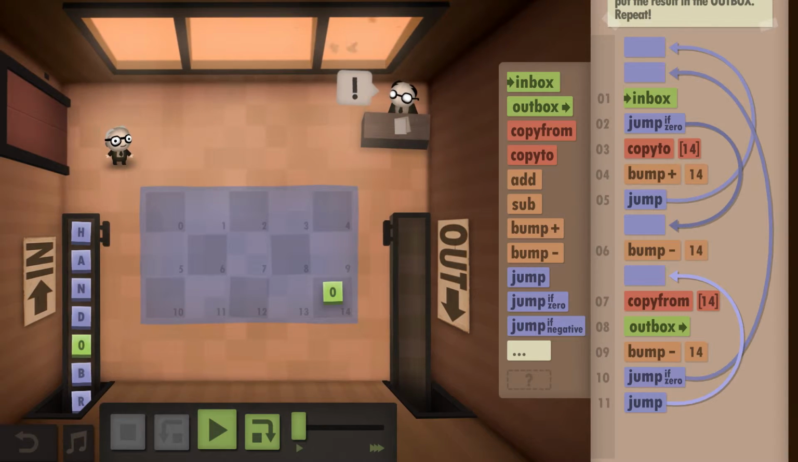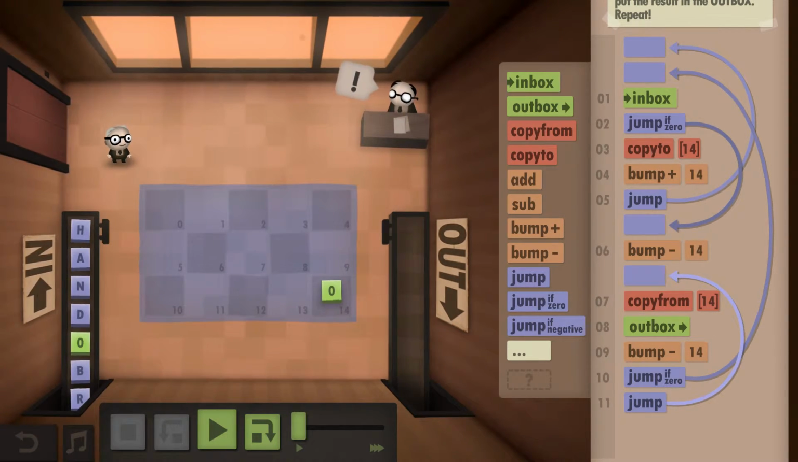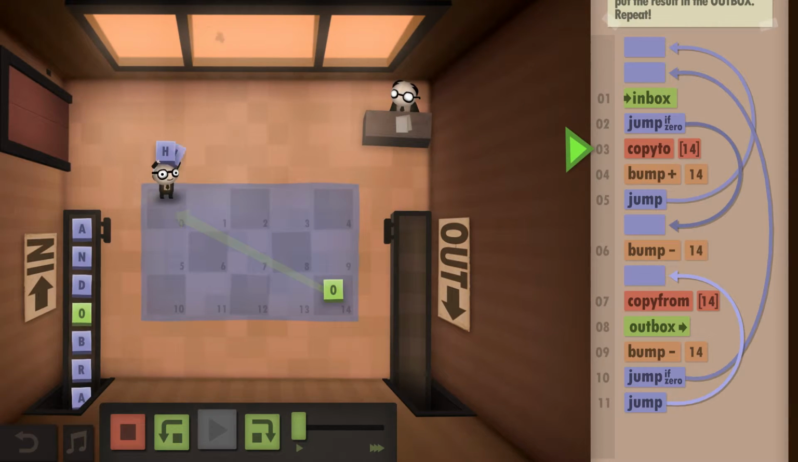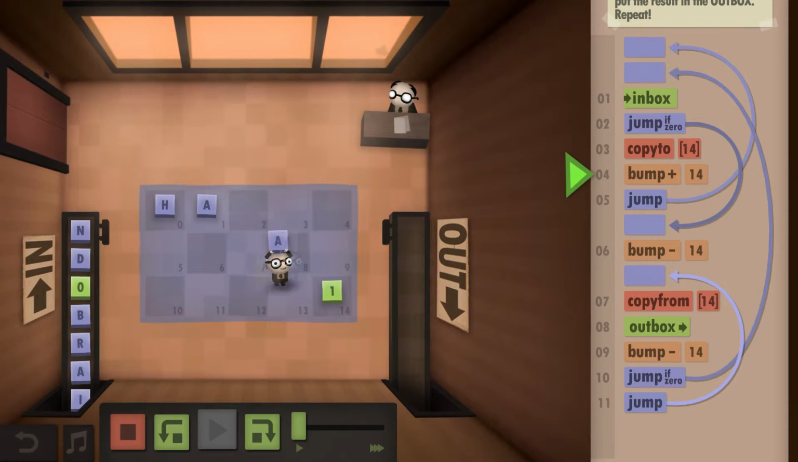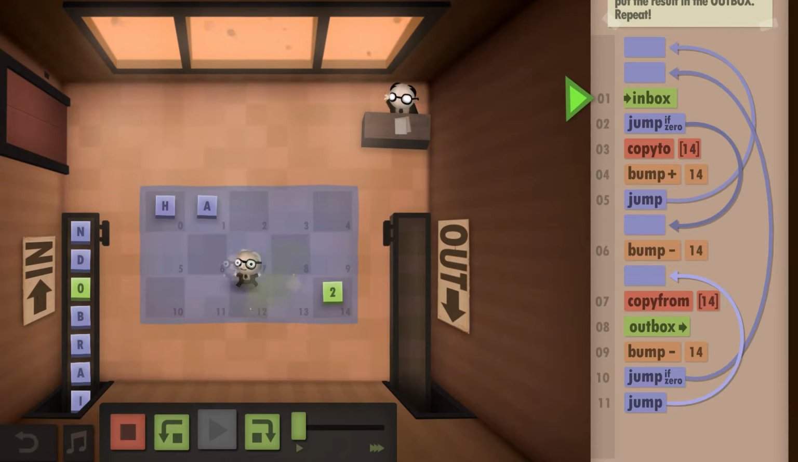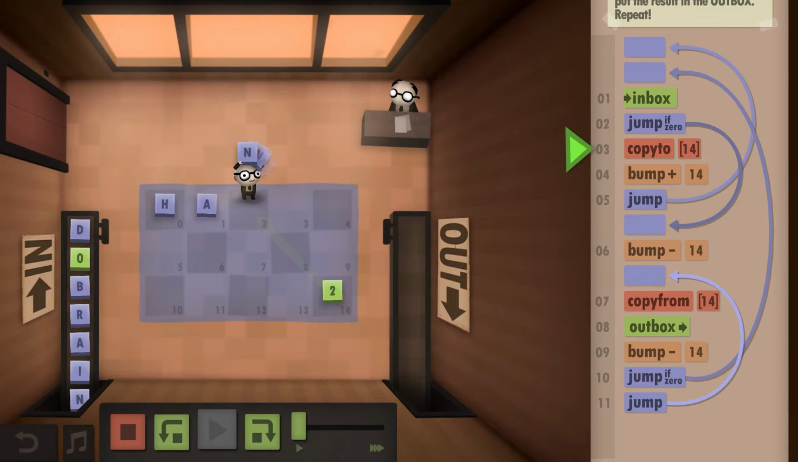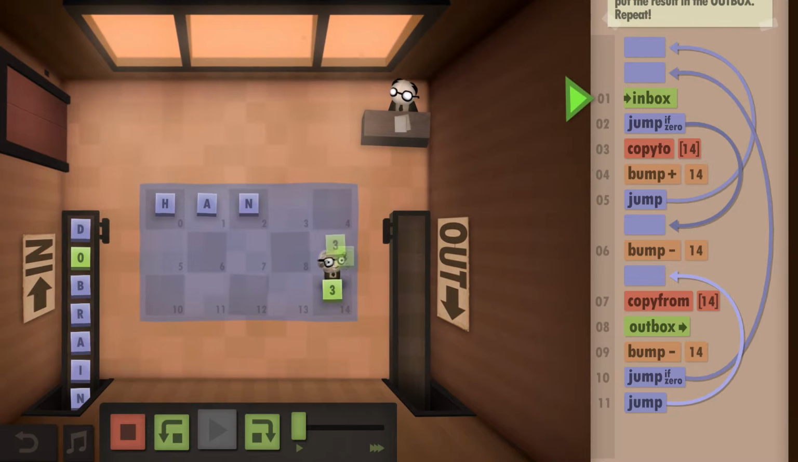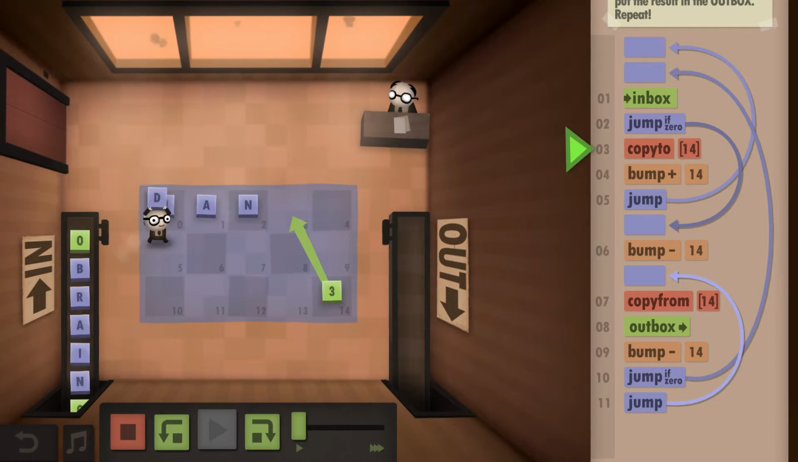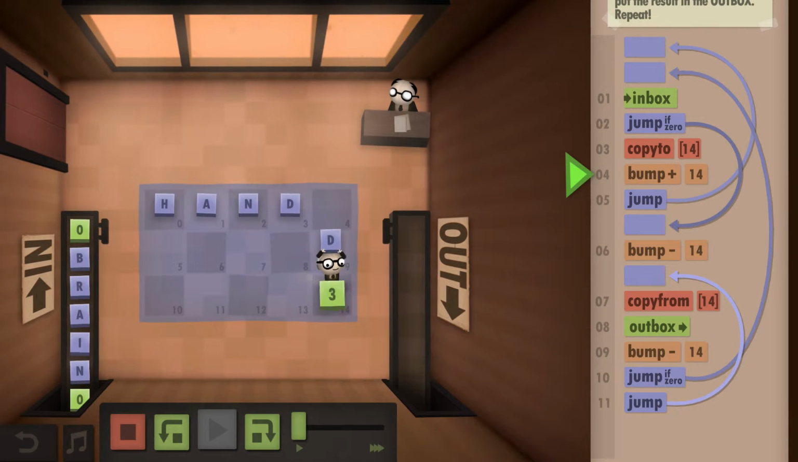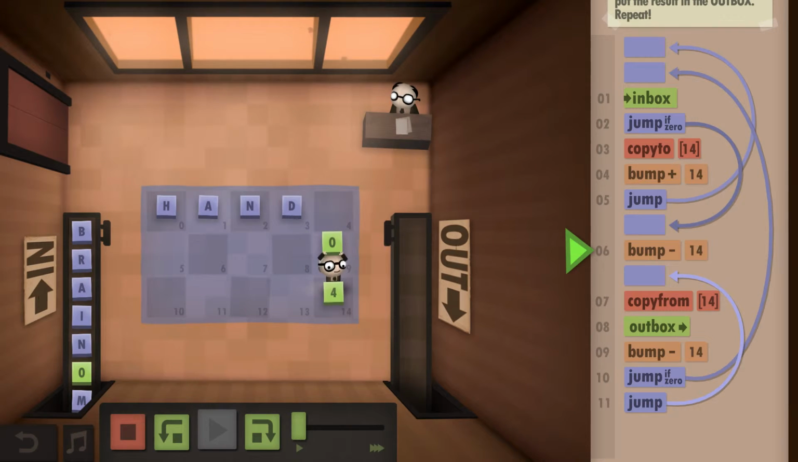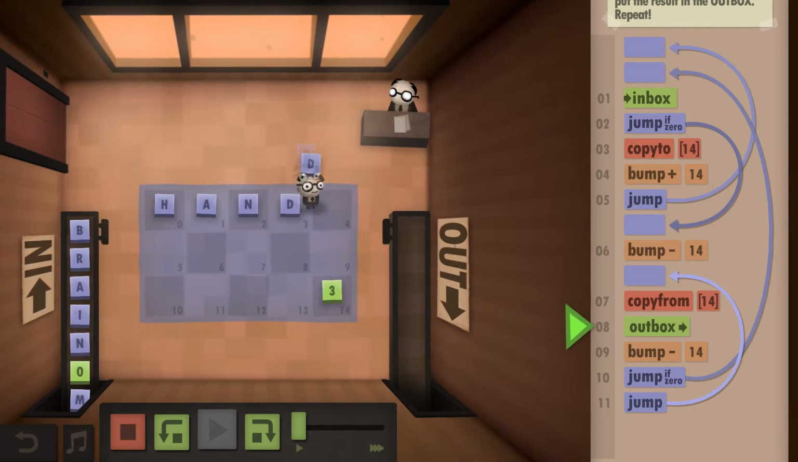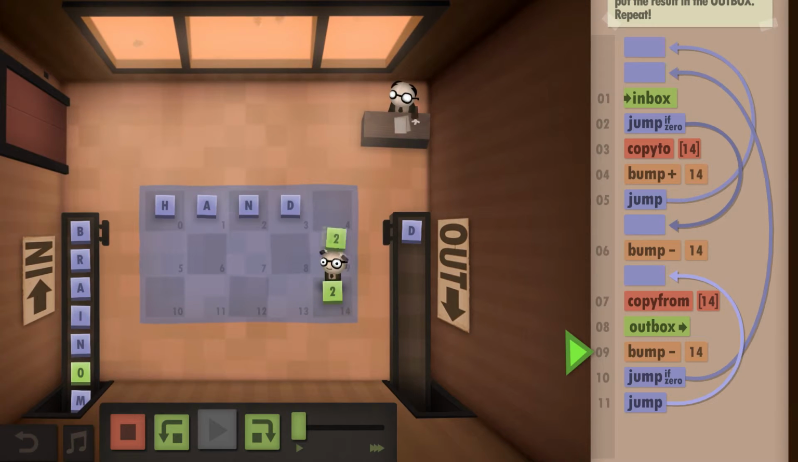Copy to that slot, and then bump up the value. Bump it up. Bump it up. Because in my brain this should work as well, so we don't waste a slot on the floor. So that's just a waste of memory. It's a 0, we need to decrease this value now. Copy from that, and then put it in the outbox, and then bump it.